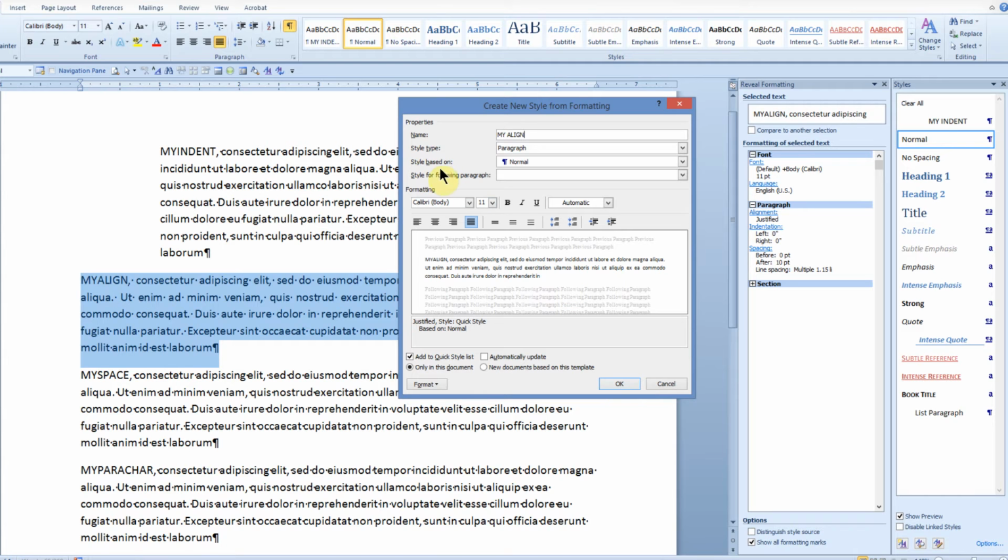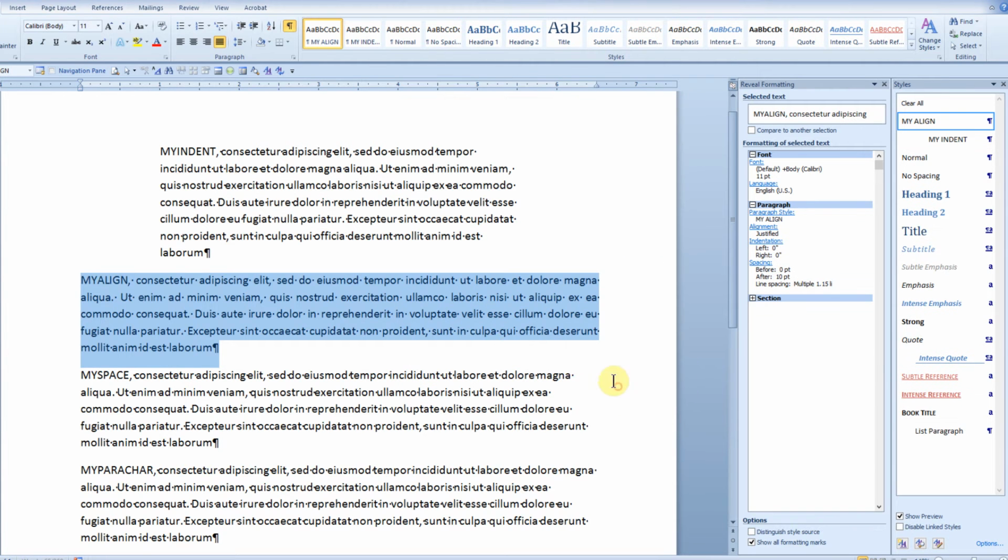I'm going to come back after the fact, and this thing is based on normal. I'm going to base this on My Indent, but let's just click OK right now, and you can see that we now have this thing called My Indent over here. They even push it in the middle to show you that it's been indented here, and My Align is over here on the left. This is the one I just created. After the fact, I'm going to come in here with this thing selected. Oh, by the way, my indent and my align are both up here at the top.